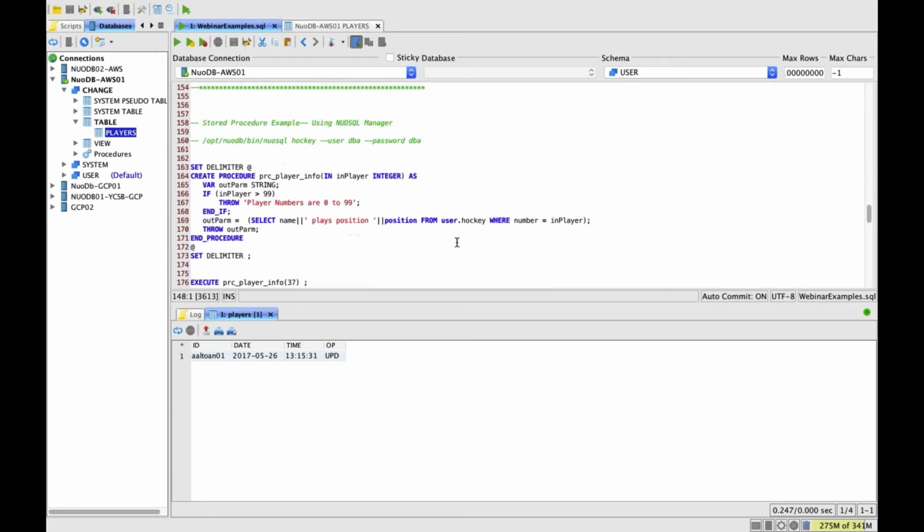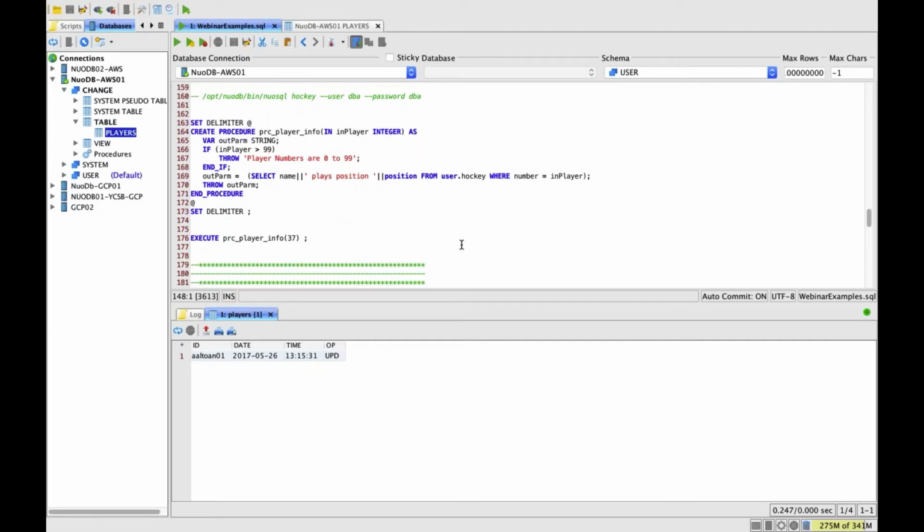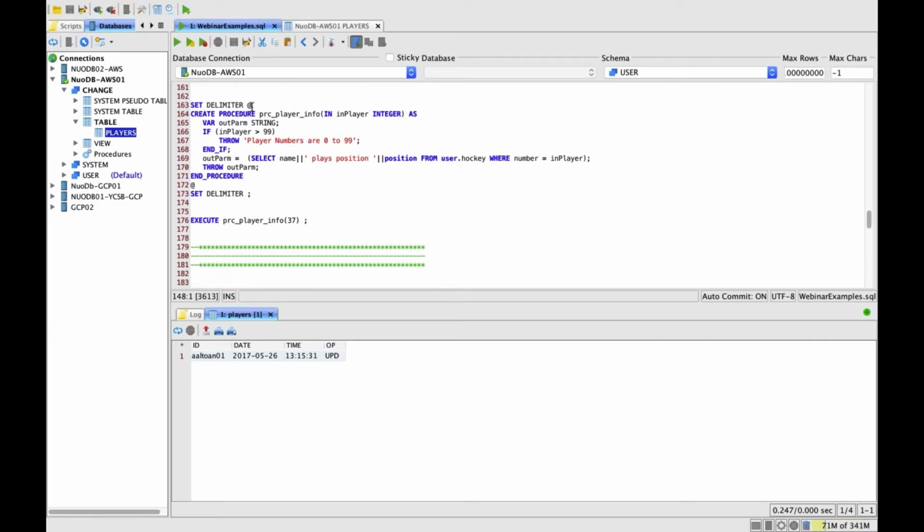Okay, let's move on to stored procedures. So in our stored procedure example that we have here, we're just creating a procedure. We're going to accept as input an integer. We're going to have an output string. We will throw an exception if the value that we've entered in our procedure, when we execute it, will give us an error, or if we give it the proper input value, it'll give us the correct information.